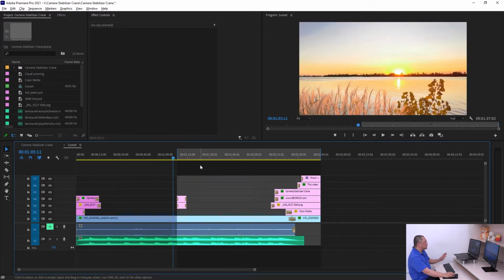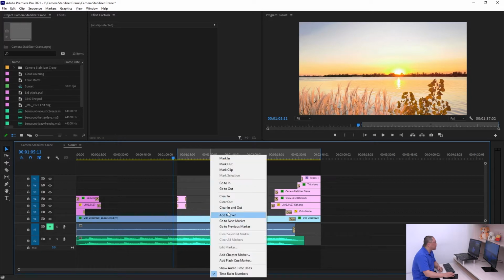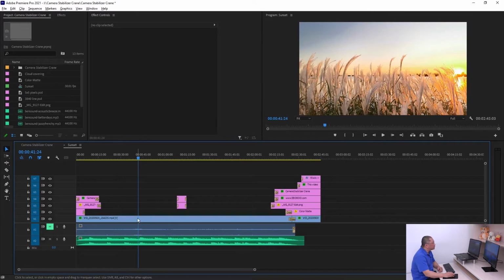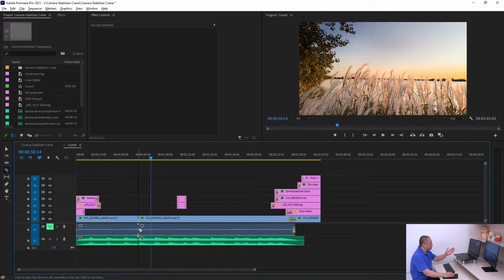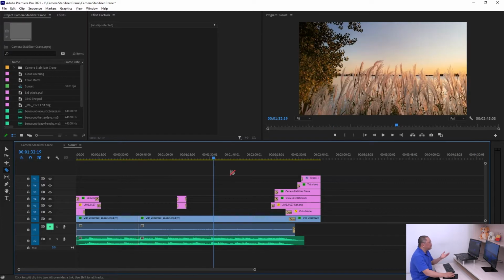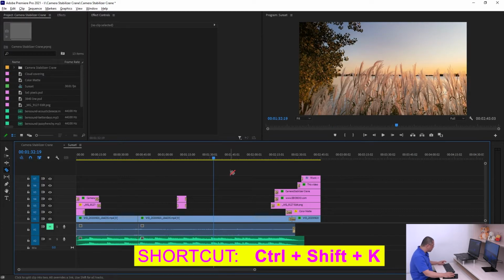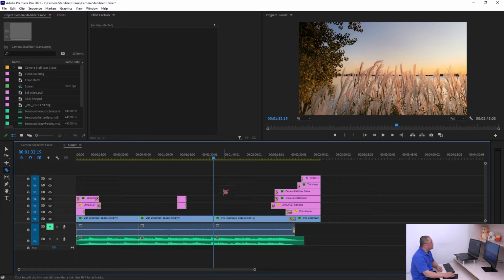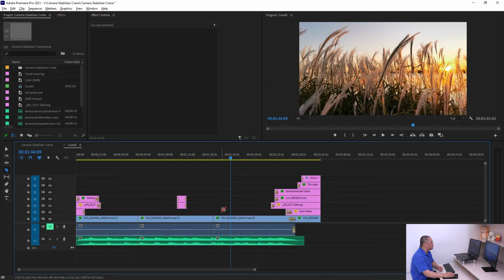And when we want to cut here, they call it edit to all tracks. If we use the mouse, we have to click here to make a cut. If we use the keyboard, we have to hold down the Control key, hold down the Shift key, and press the K key. This is the default keyboard shortcut, and it can take long to do.